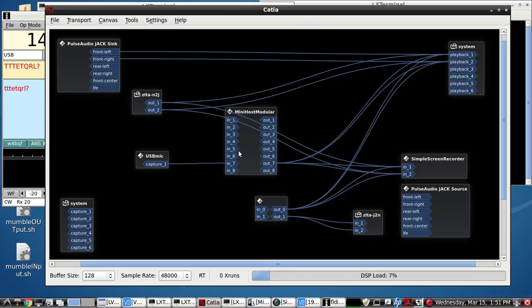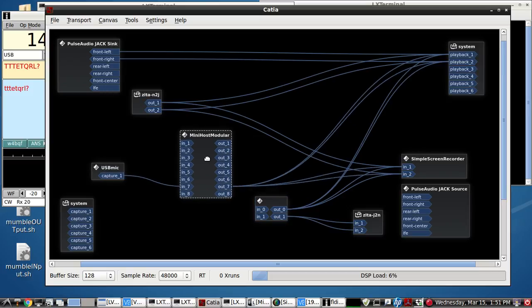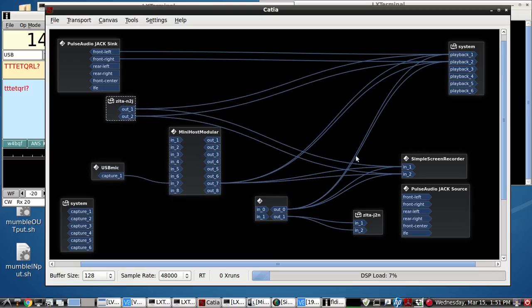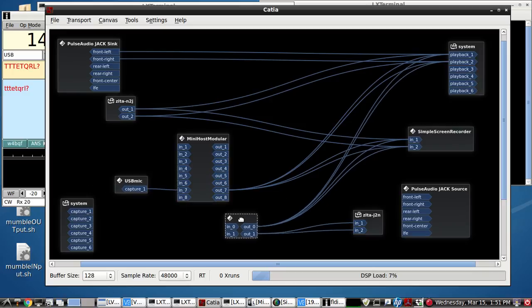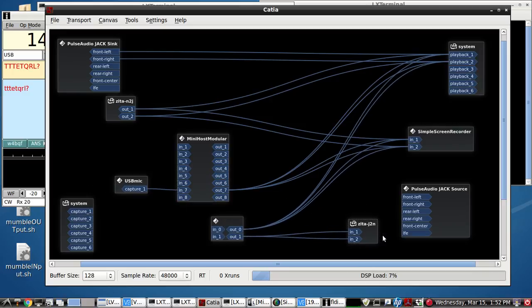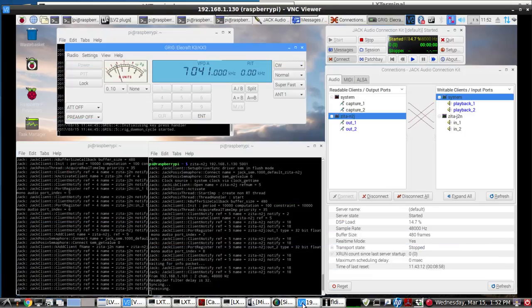And now all we have to do is adjust for the volumes. We can stabilize the volumes further with some other applications. But that's just the basic setup here for remoting in, getting the audio to work, on remoting in to a K3S Elecraft, using the Raspberry Pi and a laptop using Linux. The Pi is using Raspbian Jessie. Thanks for watching.